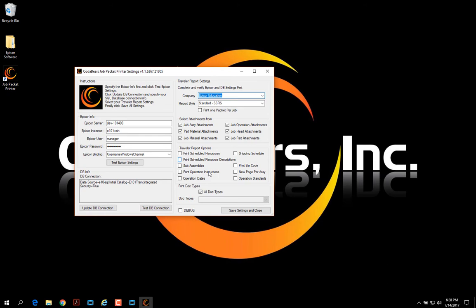We'll be using the standard SSRS report for our demo. The version of the tool that works with Epicor 10 uses an SSRS report for the job traveler. If you have developed your own job traveler, you can use that instead of the stock Epicor report. Just make sure you have a report style defined for your custom report.